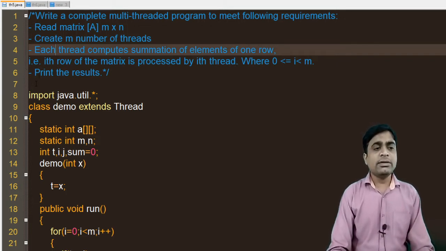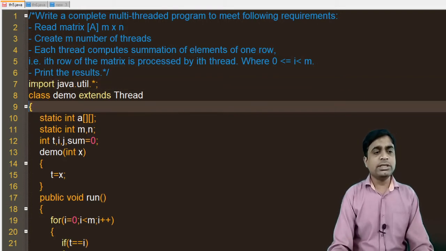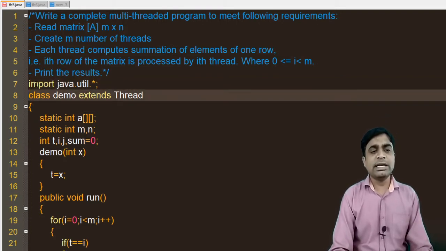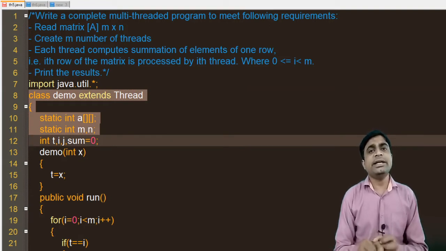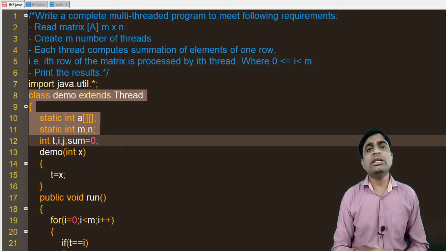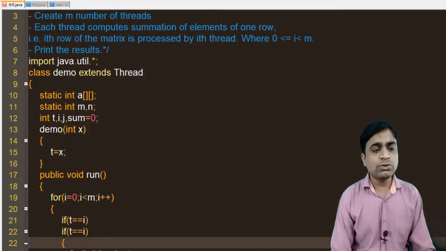For that I am using a class called Demo that extends Thread. I am using a static variable a, and static variables m and n. Why am I using the array as static? Because I have just passed all the values in the command line argument. I will show you the main first of all.